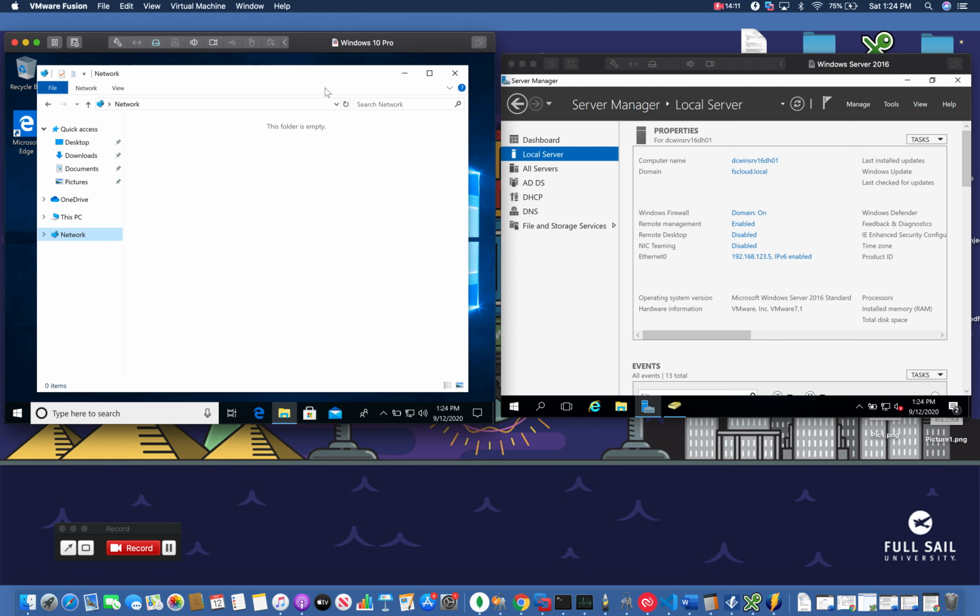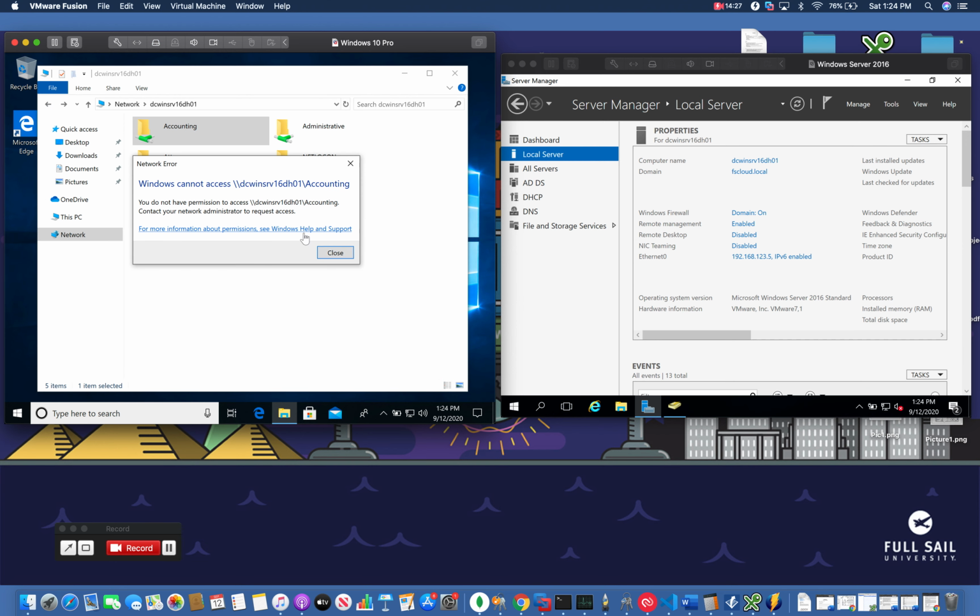Okay. When she clicks on network and clicks on the server name, you will see that if she were to click on attorneys, she wouldn't have access to it. She clicks on administrator, she does, and she clicks on accountant, she doesn't have access to it.